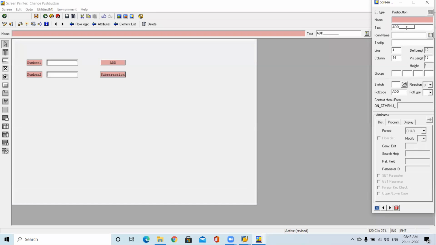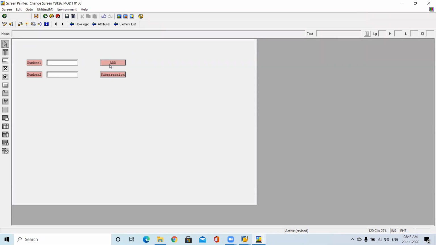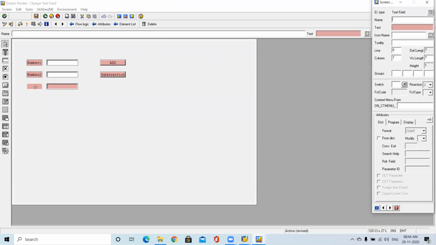You want to increase like this, you can add addition and subtraction. So these two will come under push buttons. So user will enter these two values and he will click on this add button and finally he expects the result here. So in that case, we're going to create a result and I need one text for that. So likewise, we can design our screen.